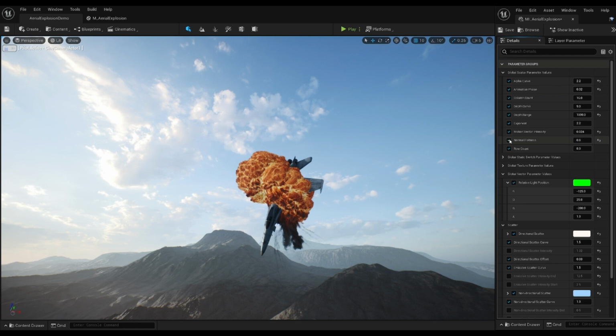So here's a result of having no normal and normal. When I turn the toggle on, that's when we have normal. When I turn the toggle off, it's flat.